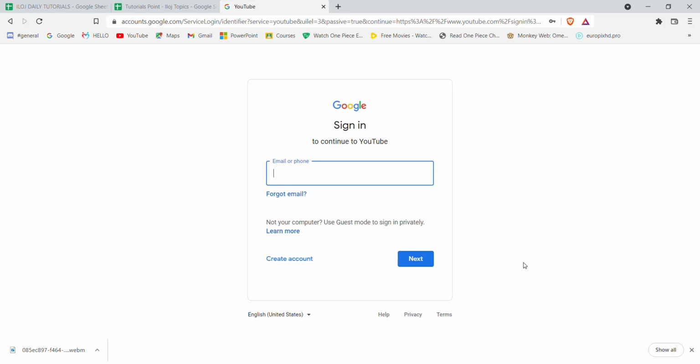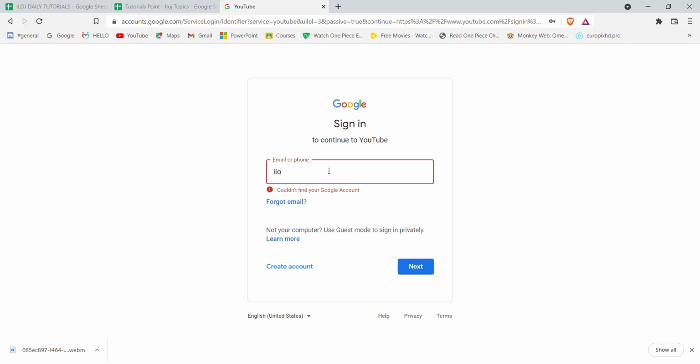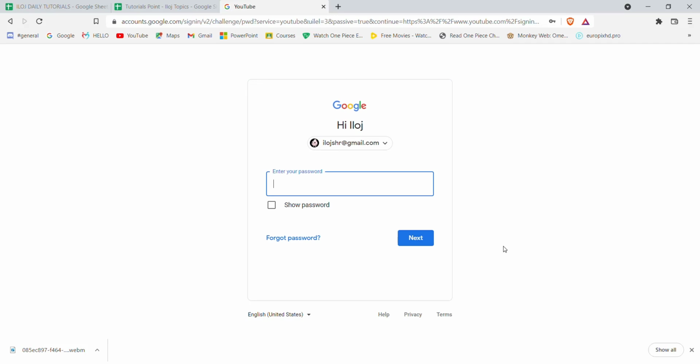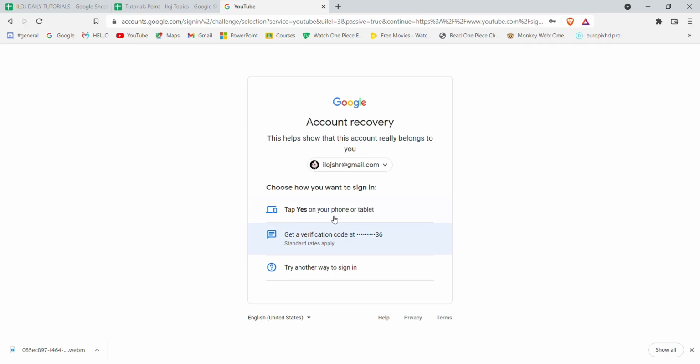Once you click on the sign in button, you'll be guided to another page. Now in this page, you'll have to firstly fill in your email address and then click on next. Once you click on the next button, you'll be guided to another page where you'll have to fill in your password. Now in this page, click on the forgot password option. After you click on the forgot password option, two options will appear on your screen. Tap yes on your phone or tablet or get verification code on your mobile number.